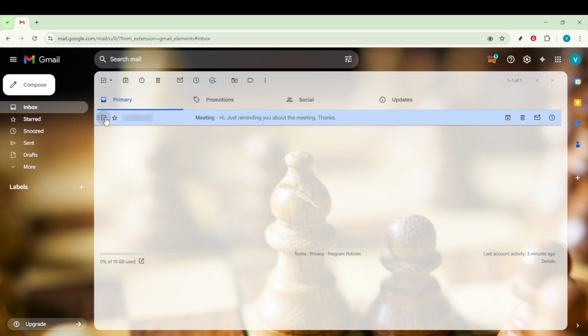After selecting the email, you'll see an array of icons appearing along the top of your inbox. One of these icons is the snooze option, which may look like a small clock or timepiece. Click on the snooze icon.